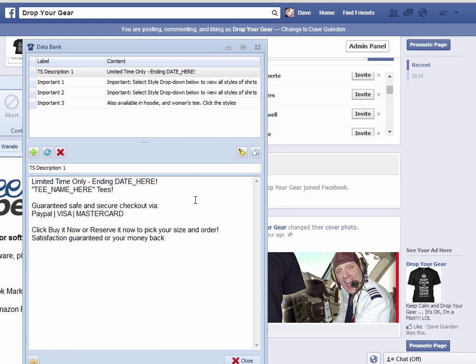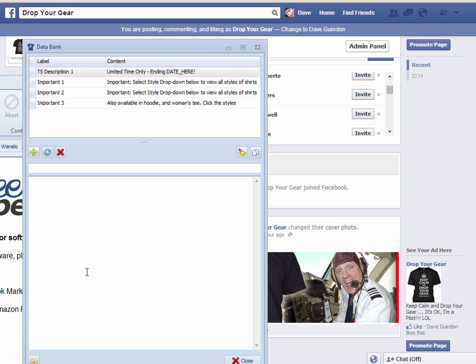I'm going to clear this out, and down here where the value is, I'm just going to paste that there, and I can just put like T-link here or something like that, and I'll give it a name or a label. I'll just call it, I don't know, FB ad post 1, and then click this little plus, and now it's going to save it here.